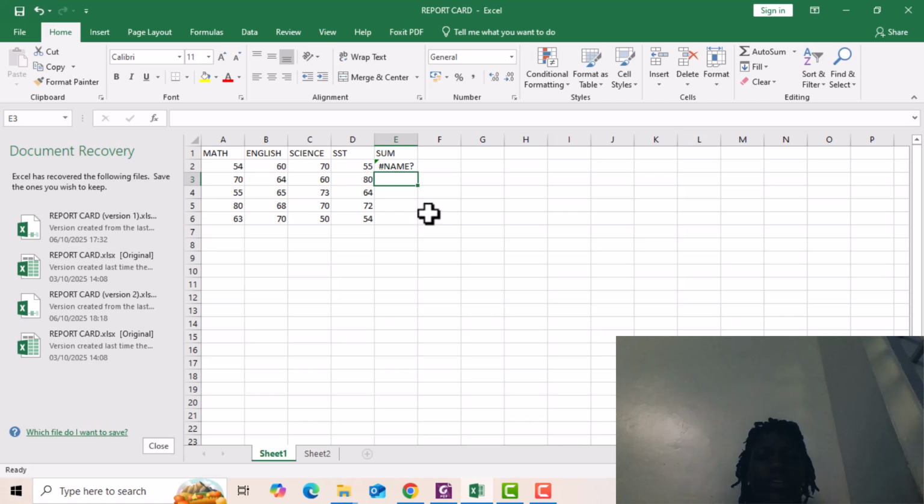Then there are errors where you get hash hash, this hash showing everywhere, meaning that you've entered a number that is too long to fit into the cell. Those are the commonly found errors that you can get. Correcting them would require typing in the right function or the right formula, or doing what is required.